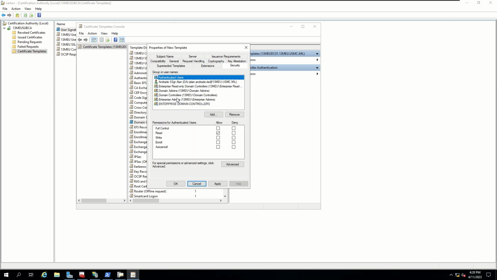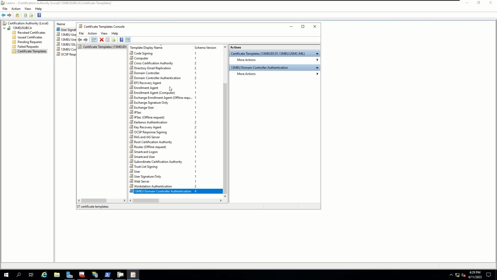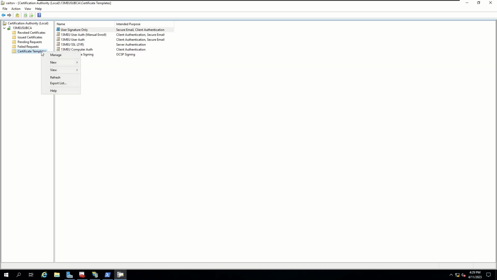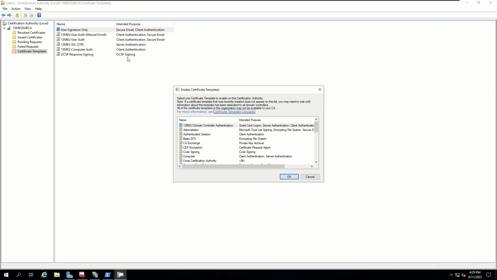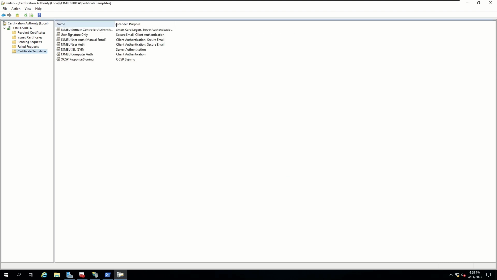Now let's click on the security tab, highlight domain controllers, and ensure that auto-enroll is allowed. Once you verify that, go ahead and click on apply. Then click on OK. Close out your console and issue your template. Okay, let's highlight that, click on OK, and now we've issued out our template.